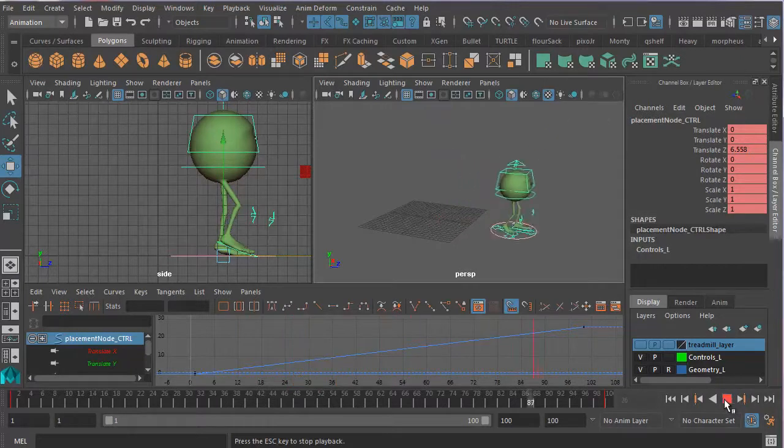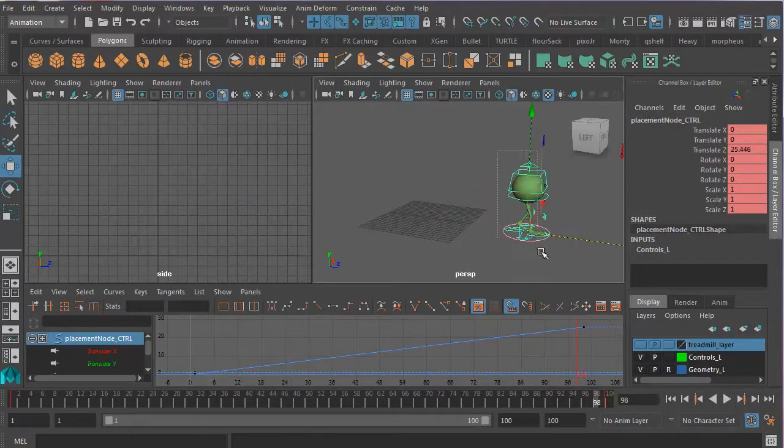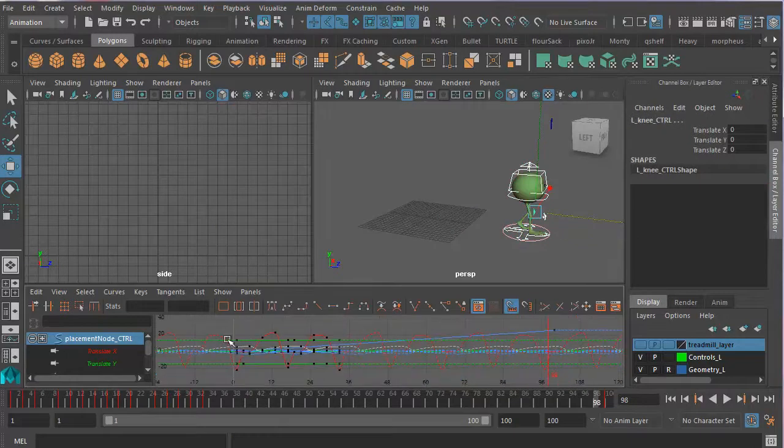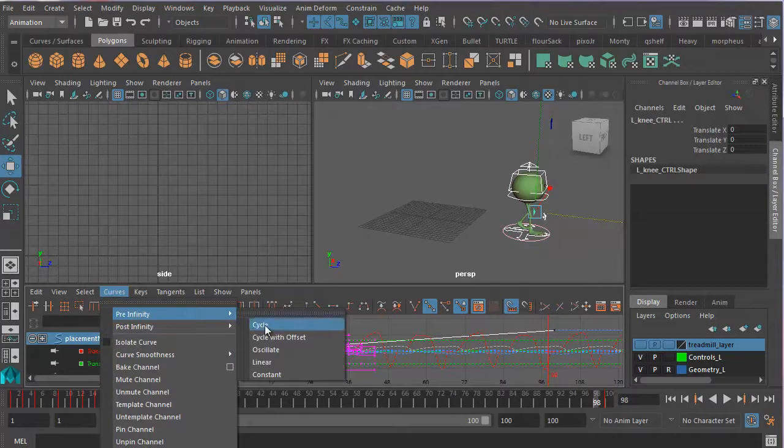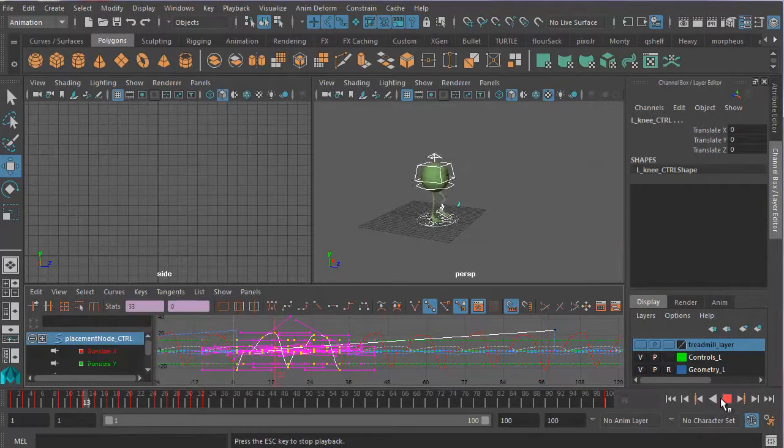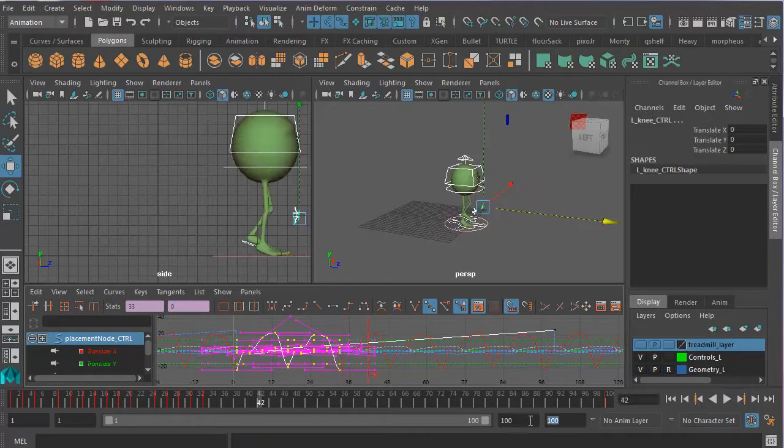Monty can keep going indefinitely, because as long as I've got my infinity curves turned on, which I do, so select all my curves, curves pre-infinity cycle, curves post-infinity cycle, Monty will carry on indefinitely. And I can change my timeline to frame 200 if I want.